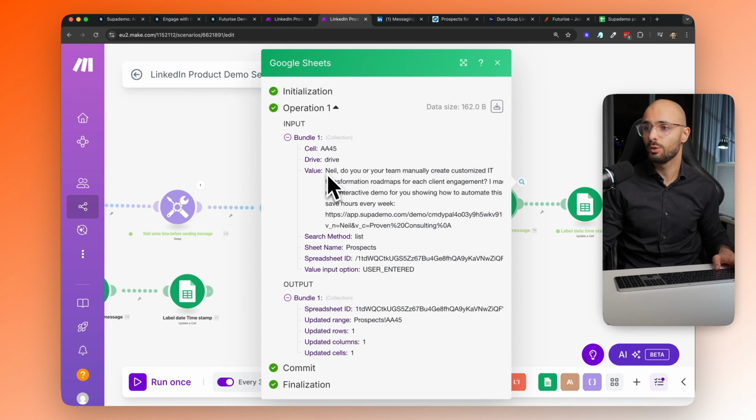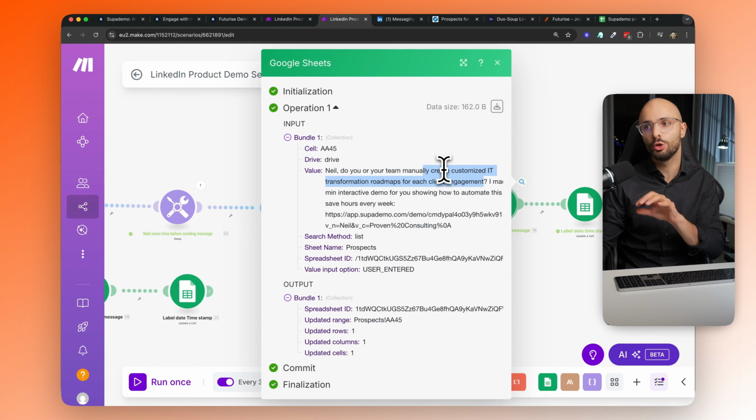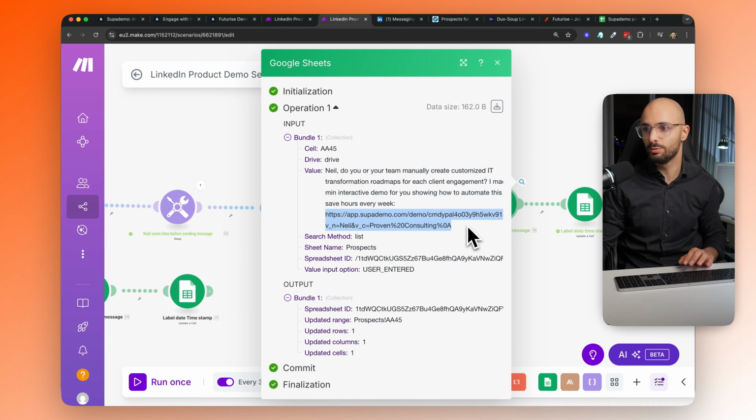This is the message that was sent out and was personalized based on his profile, and it includes the super demo link. So it says, Neil, do you or your team manually create customized IT transformation roadmaps for each client engagement? Now you see that's super personalized, and the AI interpreted that this is a process that Neil needs to automate based on what they wrote on their profile. And they said, I made a 2-minute interactive demo for you showing how to automate this and save hours every week, right? And then there is the super demo link.